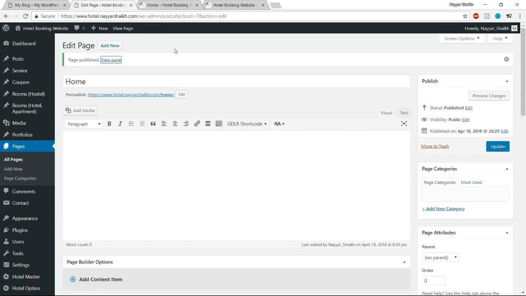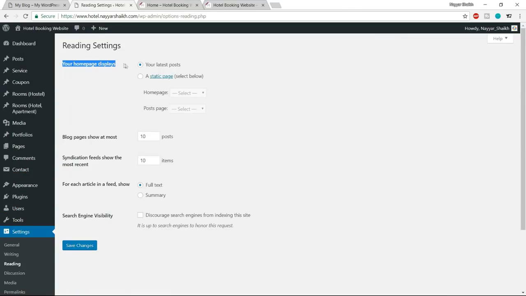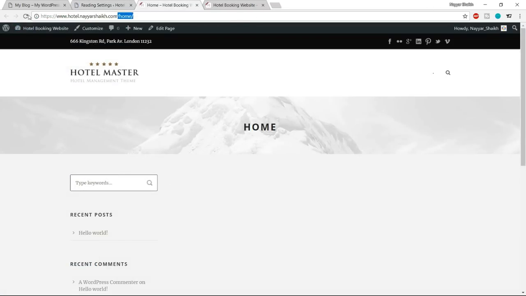So what we can do is come back to your dashboard, and from the left hand side hover over settings and click on reading. Here the first option is your home page display. By default your latest post is selected. Select a static page, and under home page select the home which we have just created. Now click on save changes. Again come back to your website, let's refresh it. Now as you can see, the /home is gone. We are still on the home page, but that /home is gone.